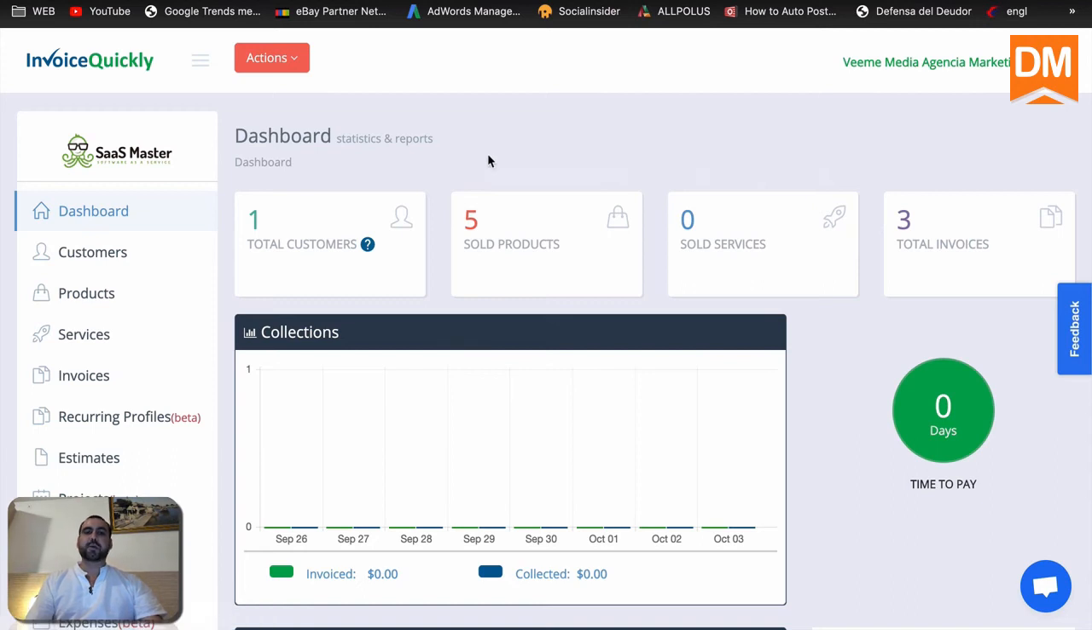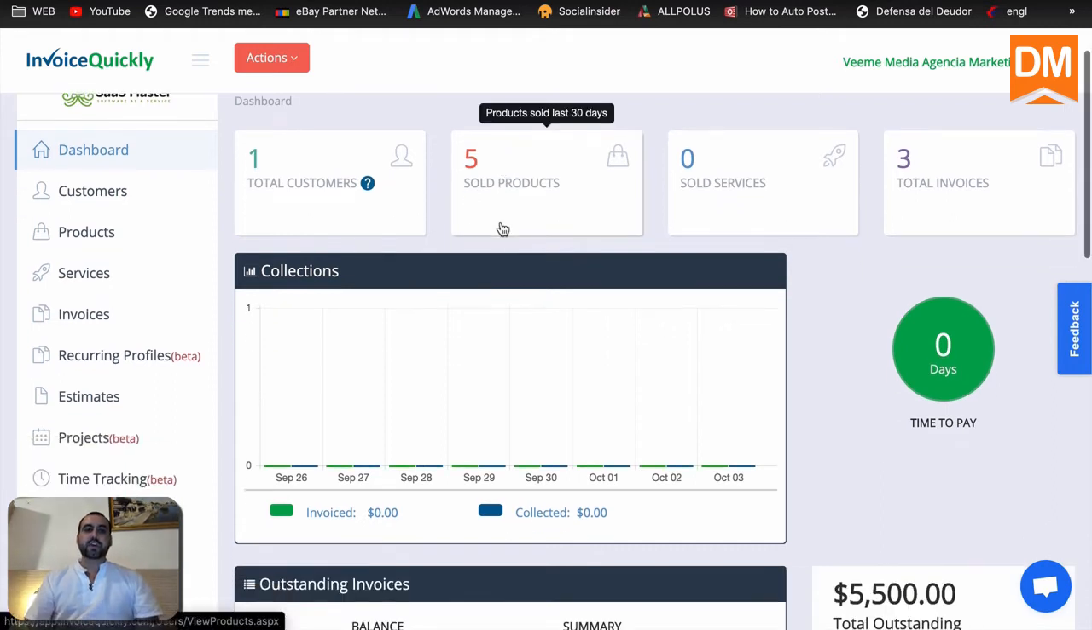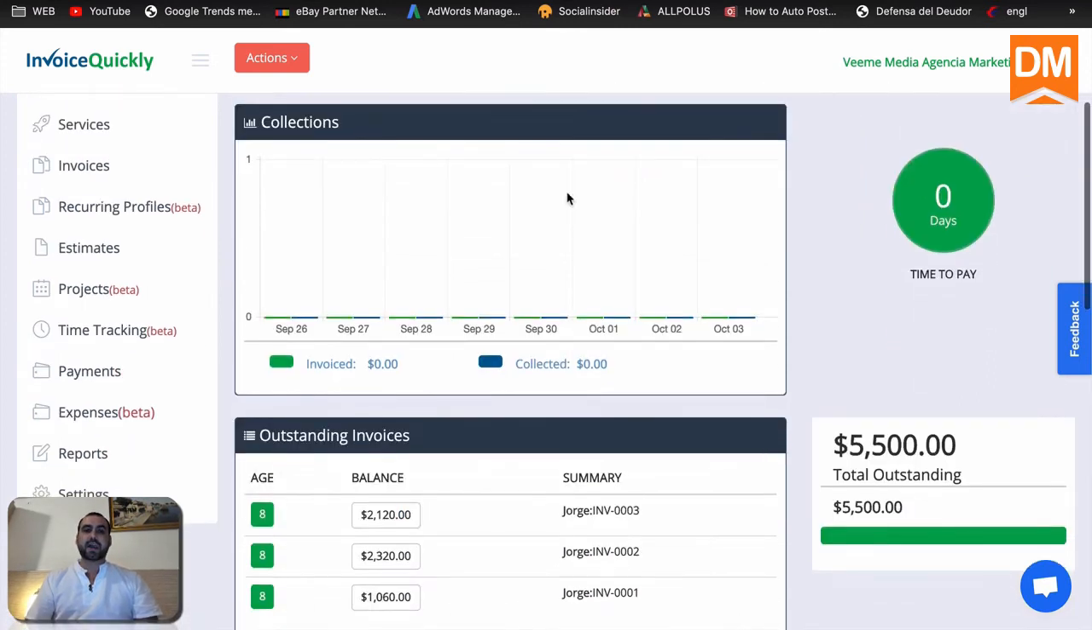So the first thing that we're going to see is a dashboard of the analytics of the whole process that you've been doing of invoices. So here we can see total customers, sold products, sold services, and total invoices. Now we have the collection of the information that once you start working with it, you're going to see all this information nice and clear.